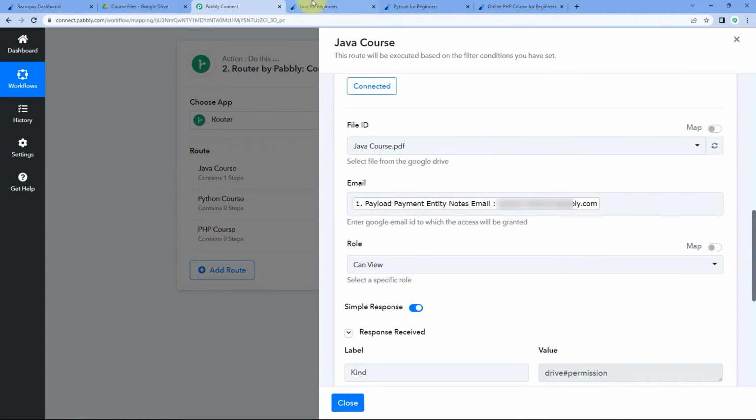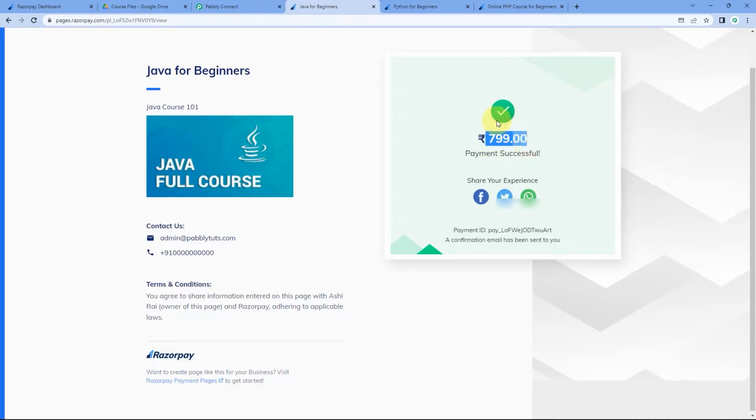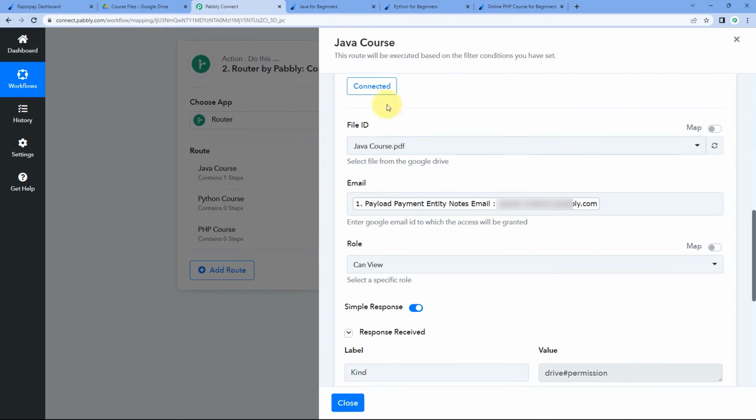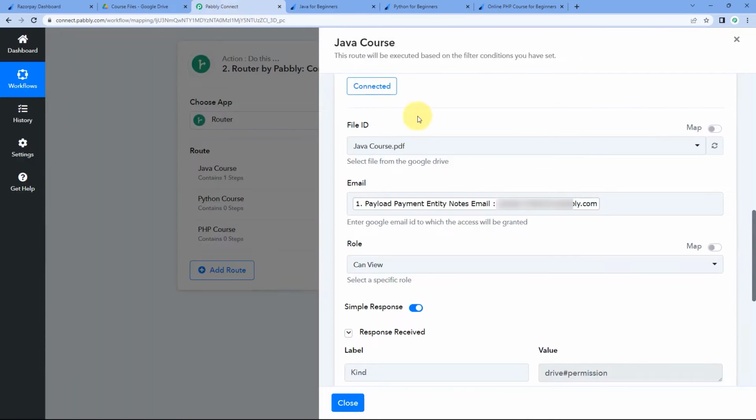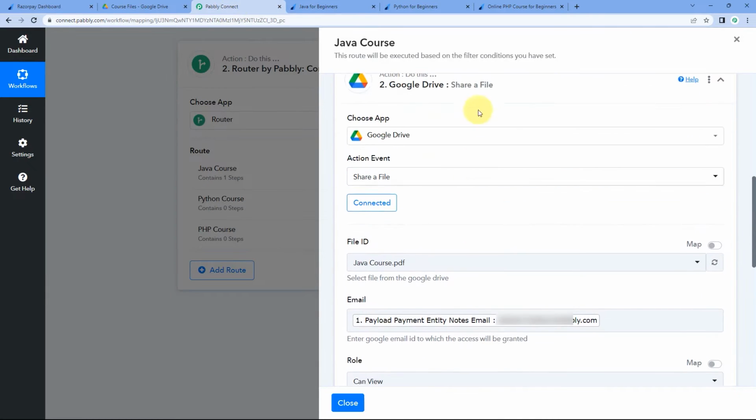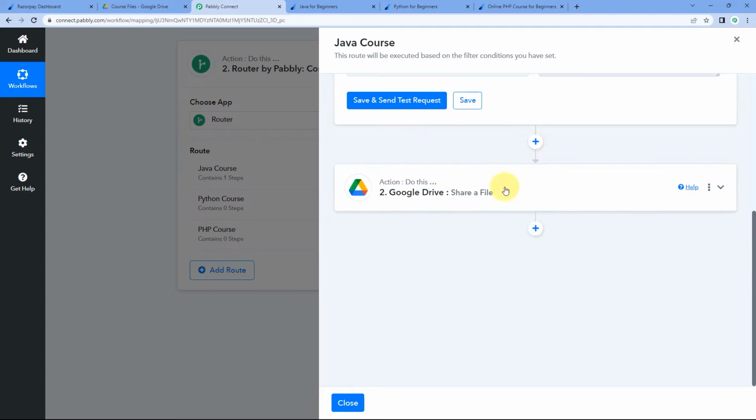Whenever we receive a payment of 799 rupees on our Razorpay account, the Java course file, whose price we have kept at 799 rupees, will automatically be shared with the same user on their email address from our Google Drive.